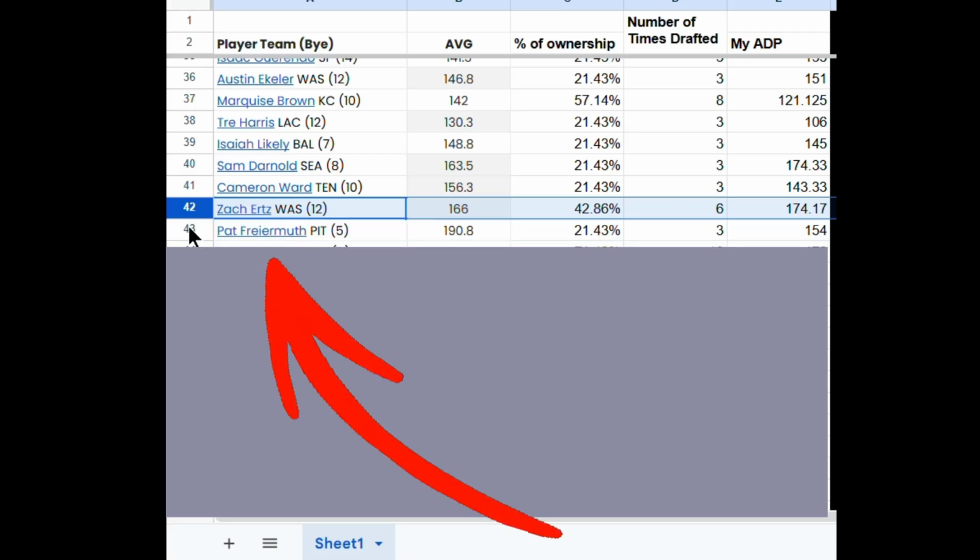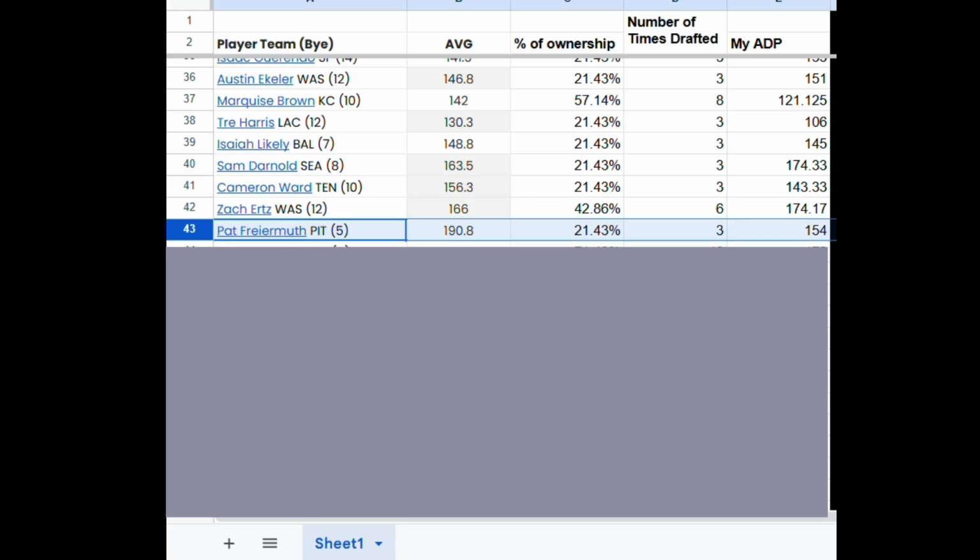Pat Freiermuth, I hate that he's even on this list. Average draft position 190. I have him at 154. These were all before the trade news of Jonnu Smith. I hate that I have him now, but we're stuck with him, so hopefully Rodgers likes him.